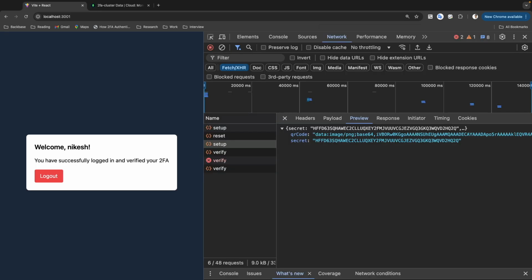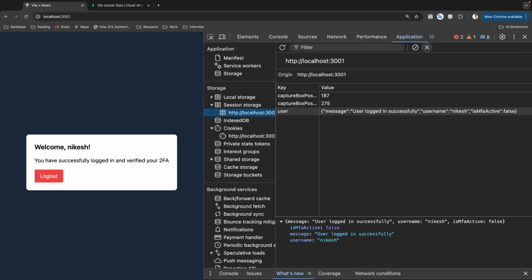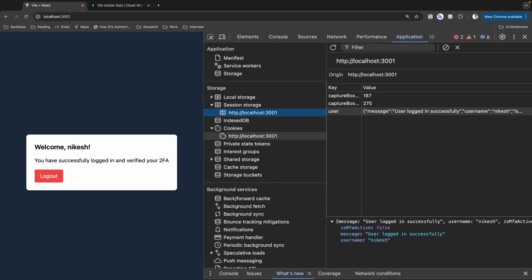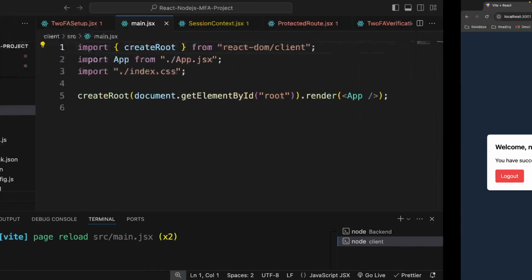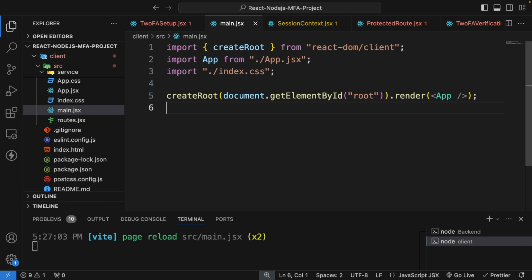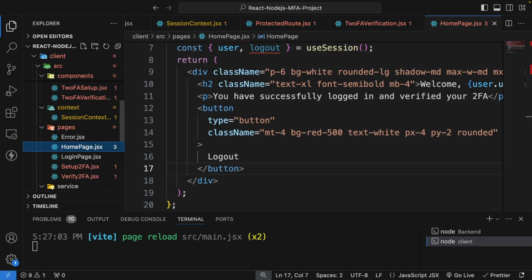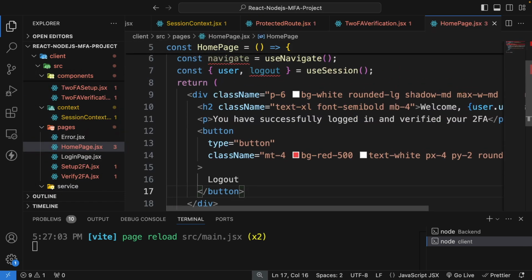Now let's write the logout part. On the logout, if we go to the application, we have to clear the cookies, and on the logout, we also clear the session. Let's go and write the logout part. I'm going to go to the home page. And on the home page, we have this logout.